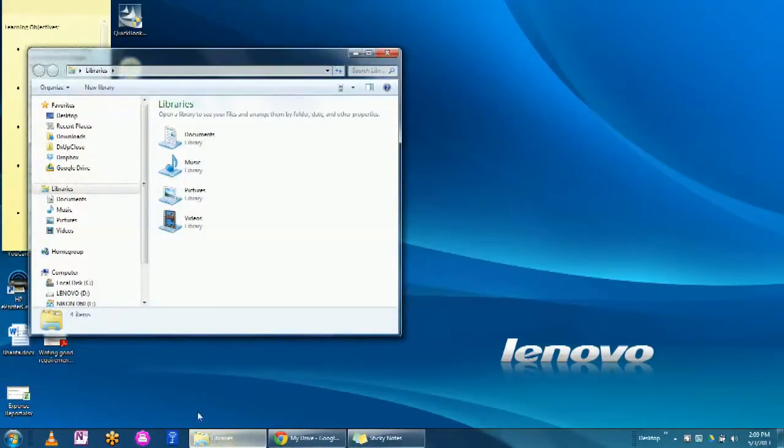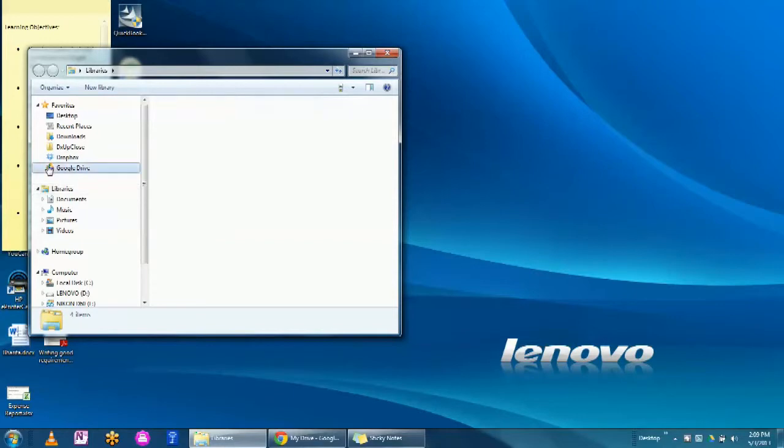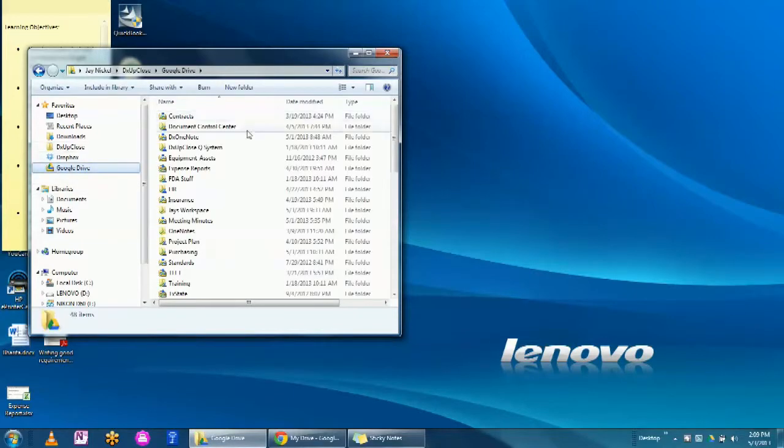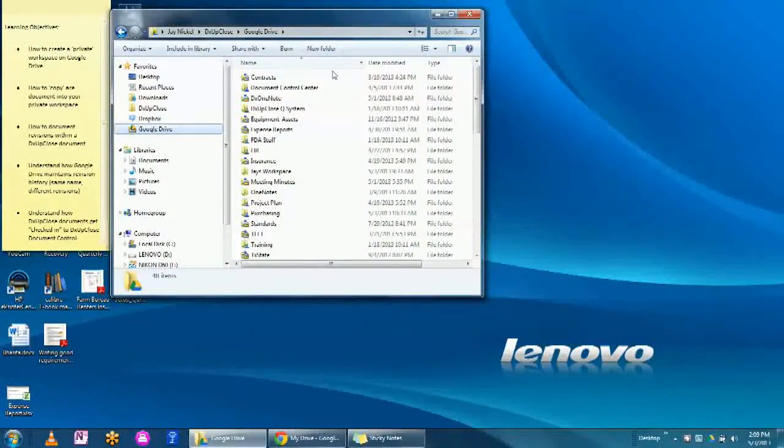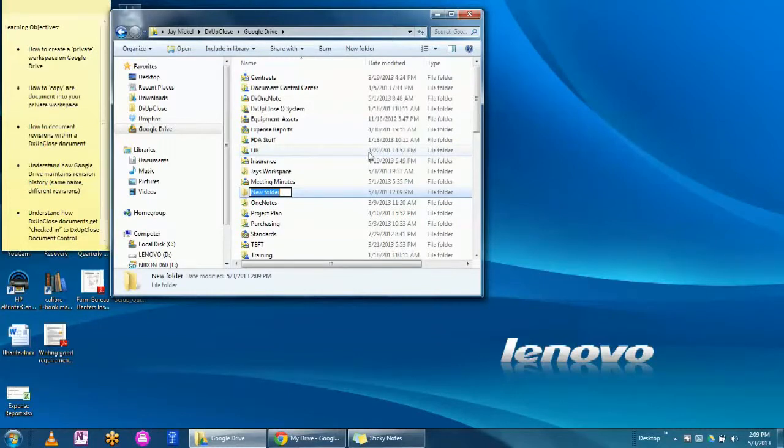I'm going to open with Internet Explorer my Google Drive document, and the first thing I want you to do is to create a private directory. You may already have this, but the idea is that you will have a directory that you can do anything you want with. No one else will be looking in it. You can't hurt anybody else while you're there.